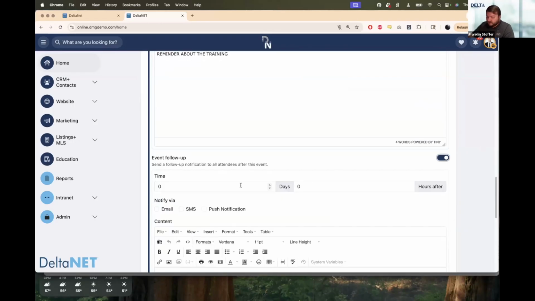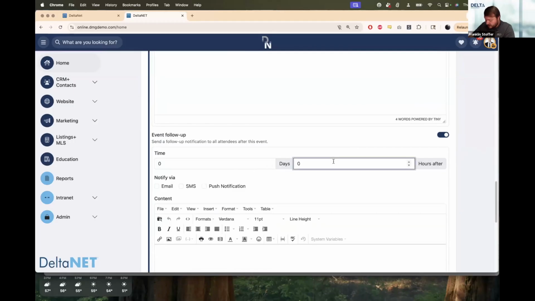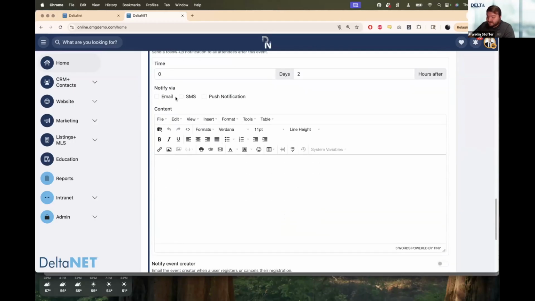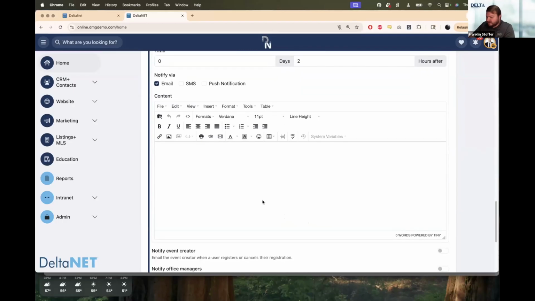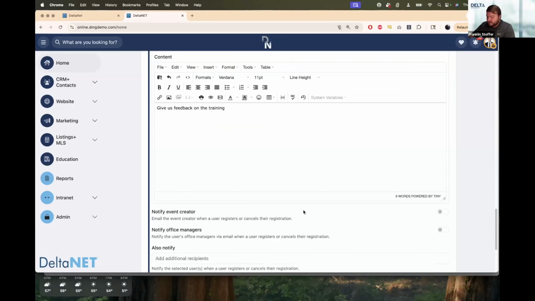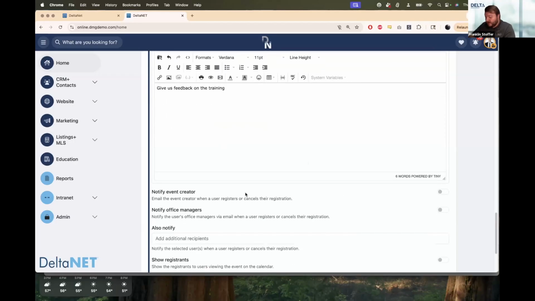And then I could set up, should there be a follow-up communication after the event has ended? So we could say, hey, we want to have run 2 hours after the event via email, a link that's going to be to a survey that we've created. Give us feedback on the training. So then you've got your notifications that can run before and after.